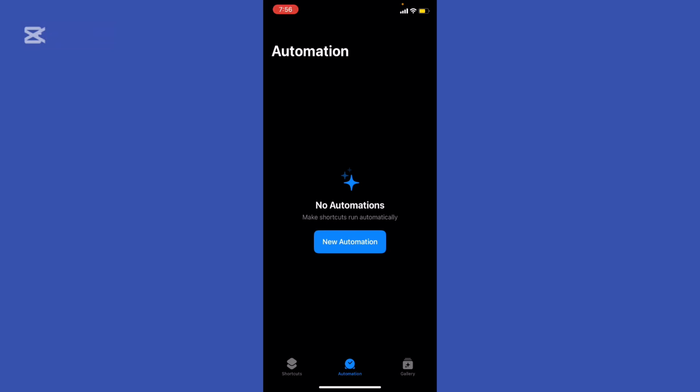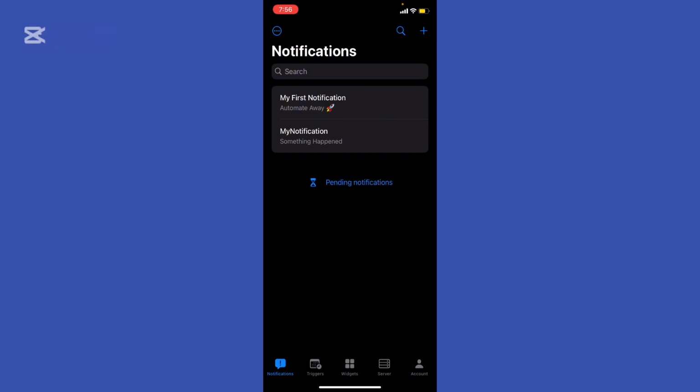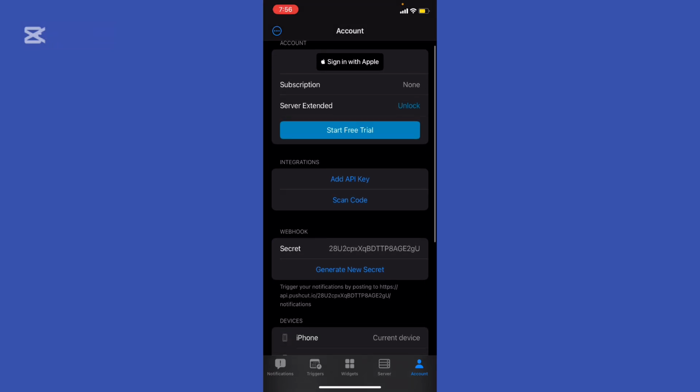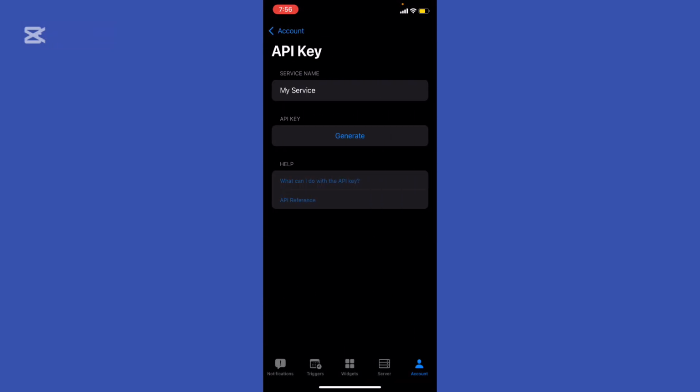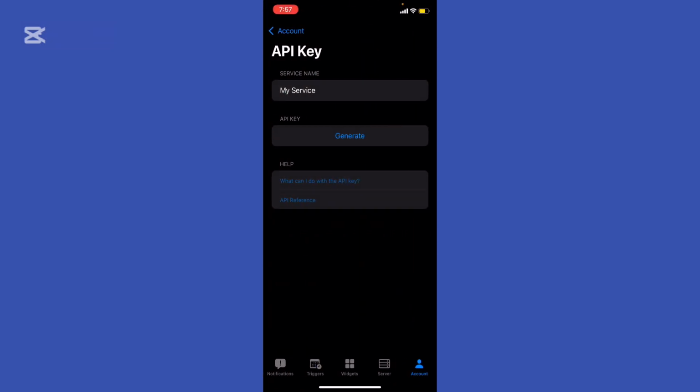All right, if you're using webhooks or an API, make sure to go back to Pushcut and double check your Pushcut API key. Click your account at the bottom right, and you're going to see the integrations from here, and you're going to see Add API Key, and you're going to see all of your API keys. Make sure it matches the one in your automation setup, aka the Apple Shortcut.